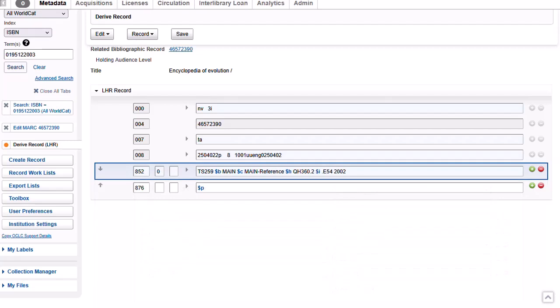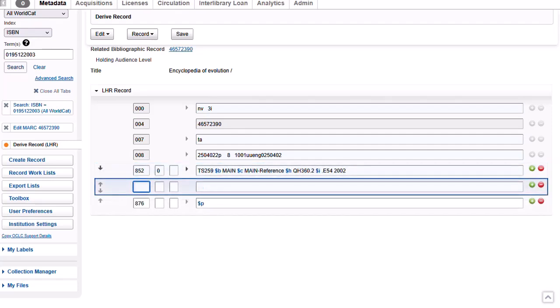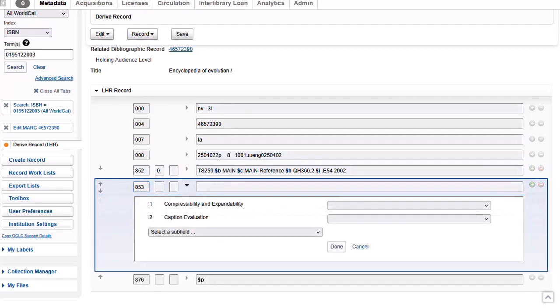Now I'm ready to start adding the 2 volumes. I'm going to use the coded pairs, 853 and 863, for the captions and values for these volumes. So I'll click the green circle to add a field, and then I'll type 853 in the tag box. When I click outside of the field, the arrow appears which I can click to expand the field.